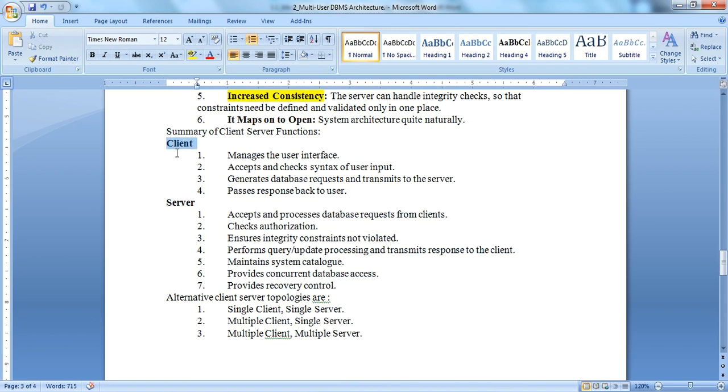If you read these tasks, they are very easy to understand. The client manages the user interface, accepts and checks the syntax of the user's input, generates the database request, and passes the response back to the user with the result from the database or server. The server accepts and processes the database request, checks authorization, ensures integrity, performs the query, maintains the system, provides concurrent database access, and provides recovery control. These come under the server.